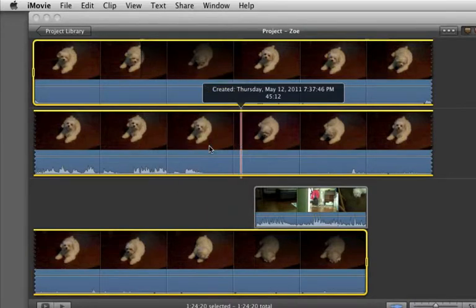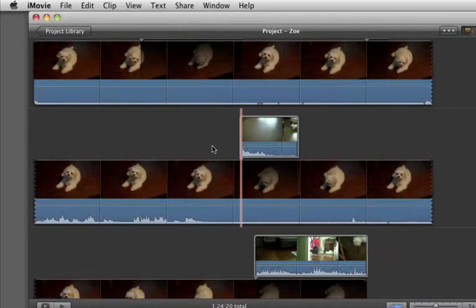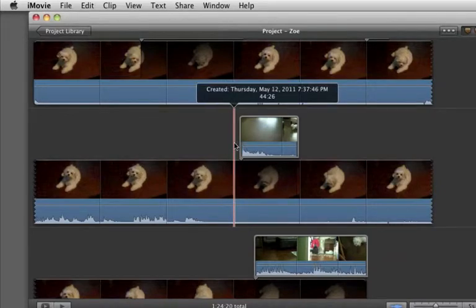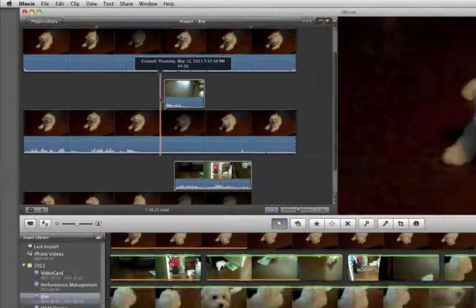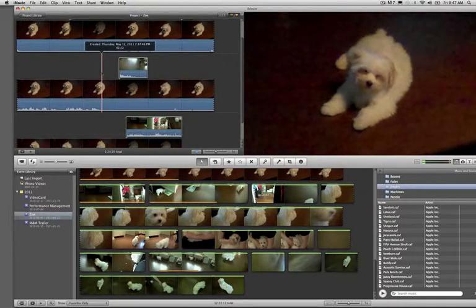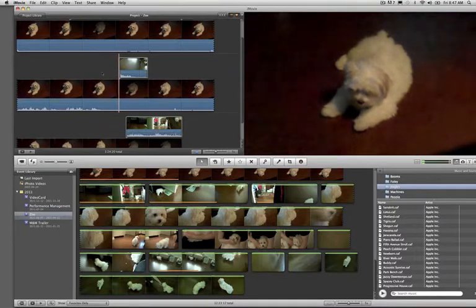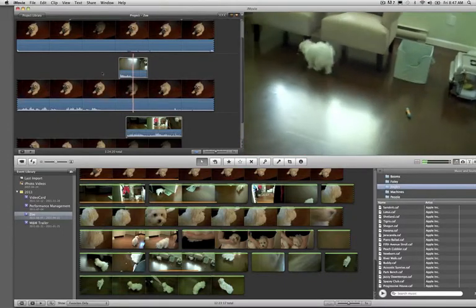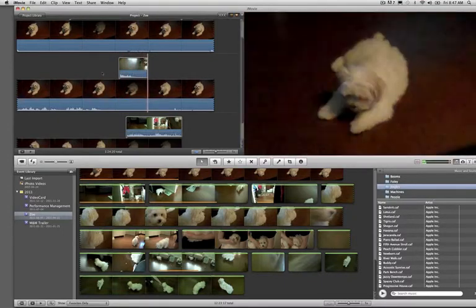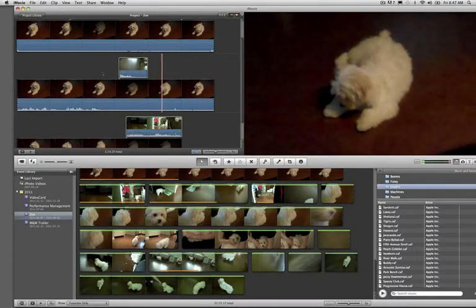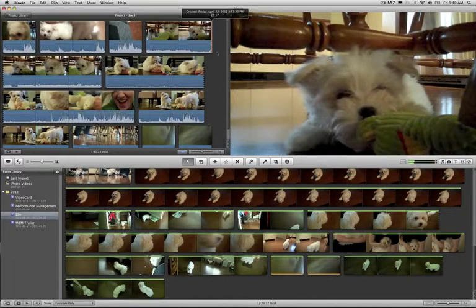So what it's going to do is add that video, it's going to cut to that video. The other video is still going on underneath. So let's have a look at that, and then we're going to do some fine-tune editing. So there she is falling asleep, and there she is running. Great. Perfect. And I'm going to continue editing.